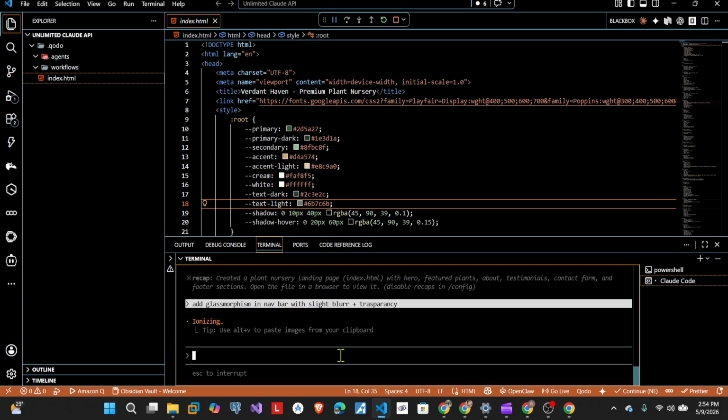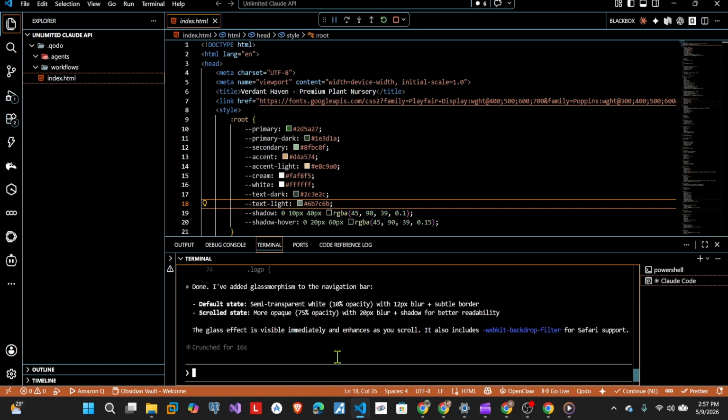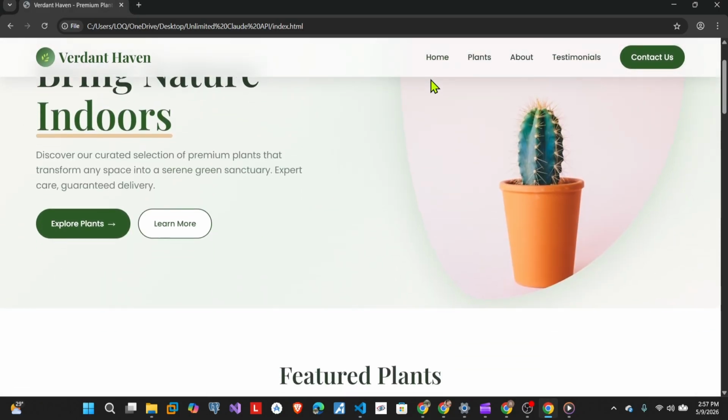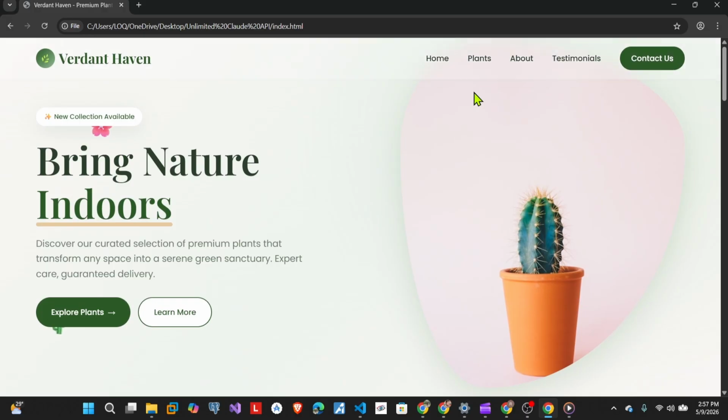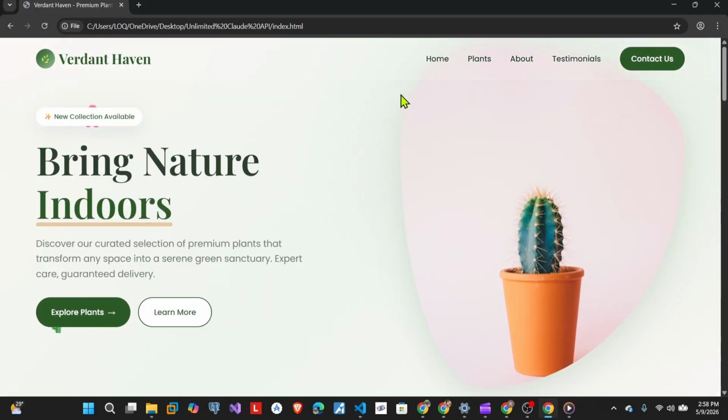And let's see how it creates and brings out the effect. As per the prompt, Claude is saying that it has already added the glassmorphism in the navigation bar with 10% opacity and 75% opacity in the scroll state. So let's check out how it became. Yeah, here in the navbar section, I can see that the blurriness and transparency is in a great subtle way. So yeah, it already did the work as I wanted.